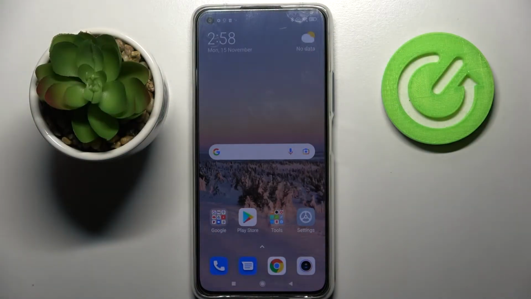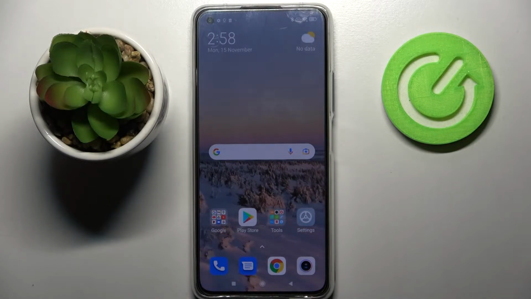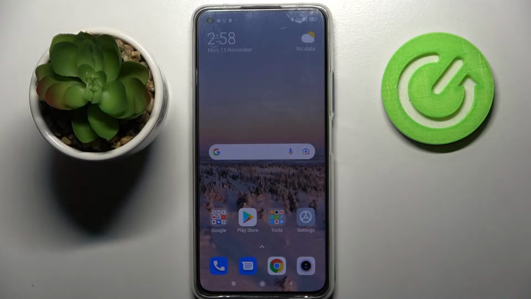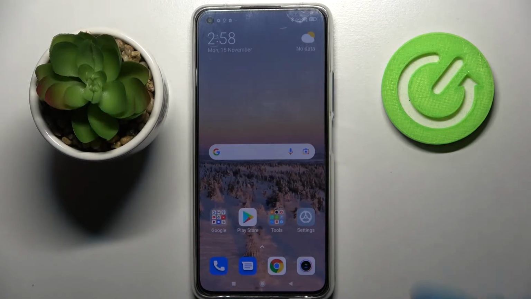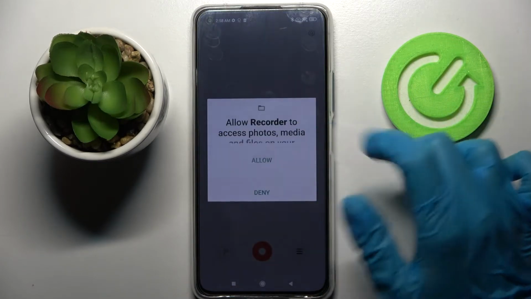In front of me is Xiaomi 11 Lite 5G NE, and today I would like to show you how you can operate voice recorder on this Xiaomi. Firstly, find Tools folder and click on it. Over here select Recorder and tap on while using the app.